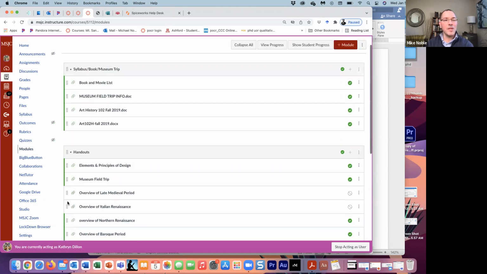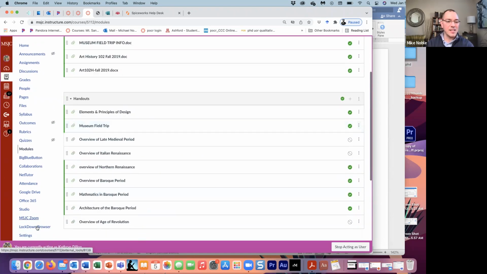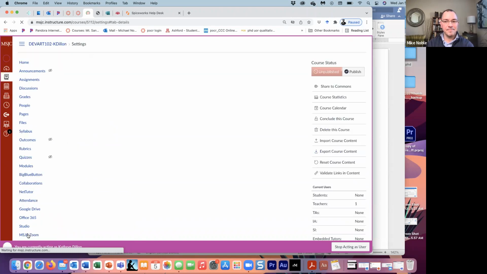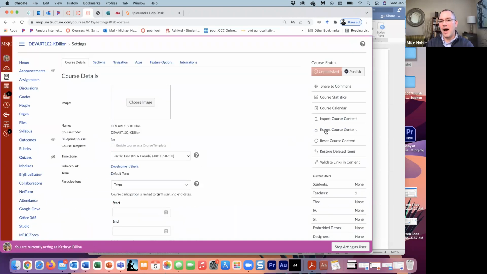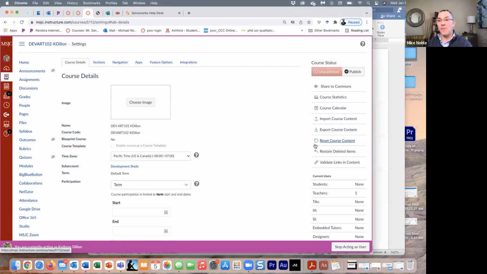So if you want to wipe these out, again, we're going to go down to settings. We've already created a copy. So again, here on the right side, there's a reset course content. This is only in the dev shell. That's why we build here, because this can be wiped clean, right? This is the shaking in your Etch-a-Sketch. So you're going to click on reset course content, and then that will wipe this clean. You'll have a fresh Etch-a-Sketch and you'll be able to start building, okay?